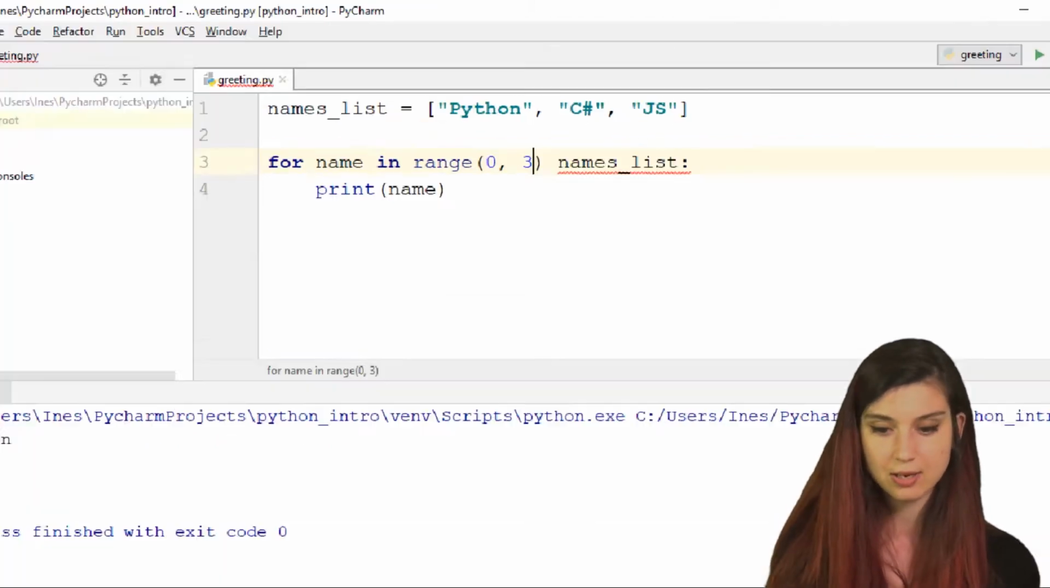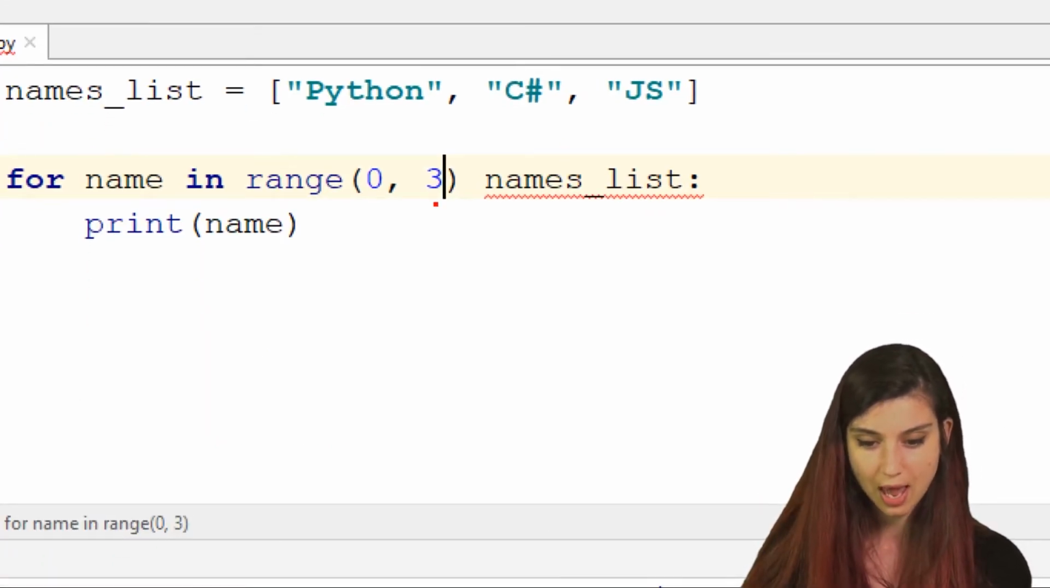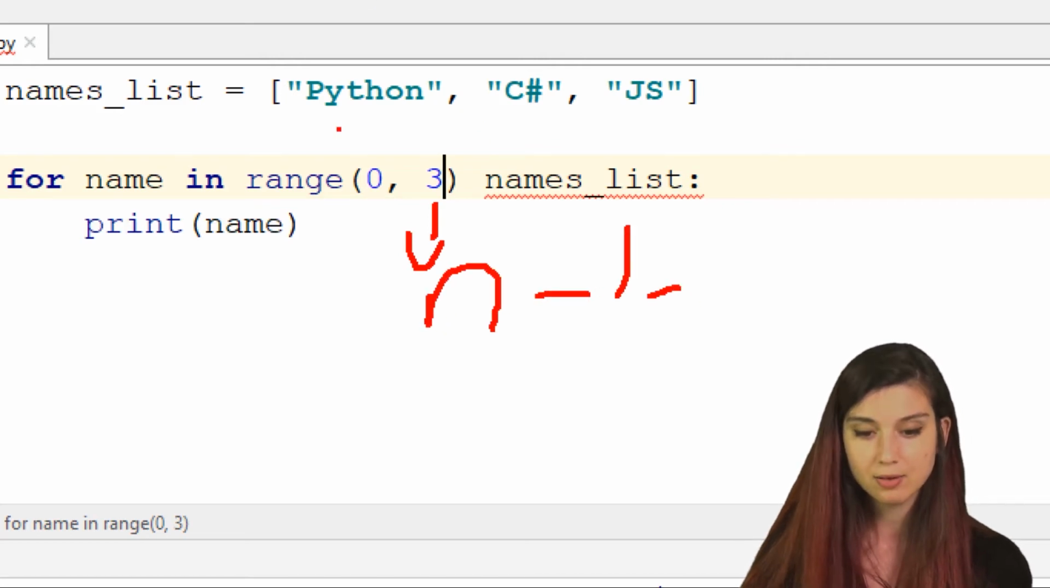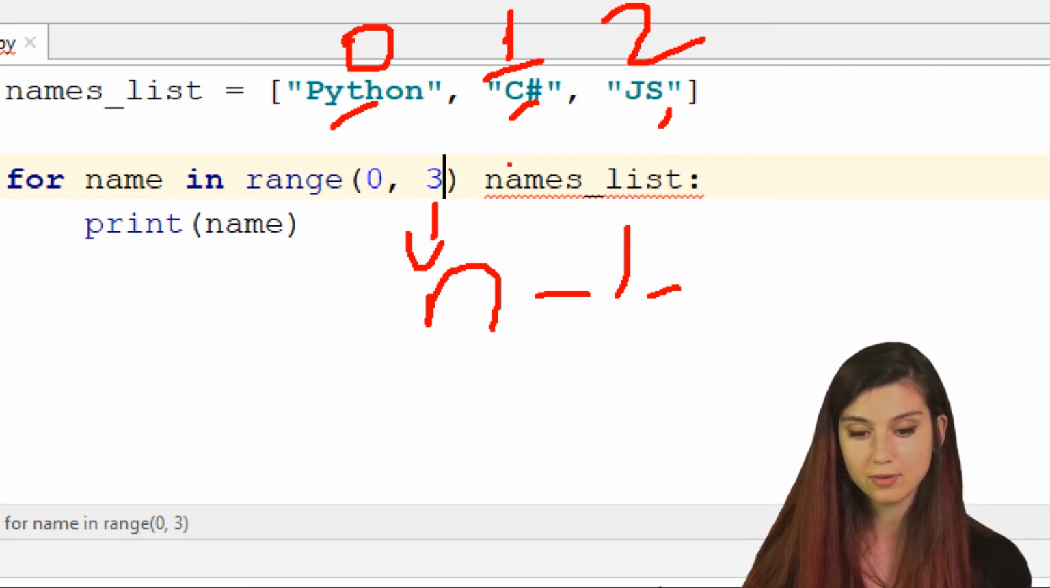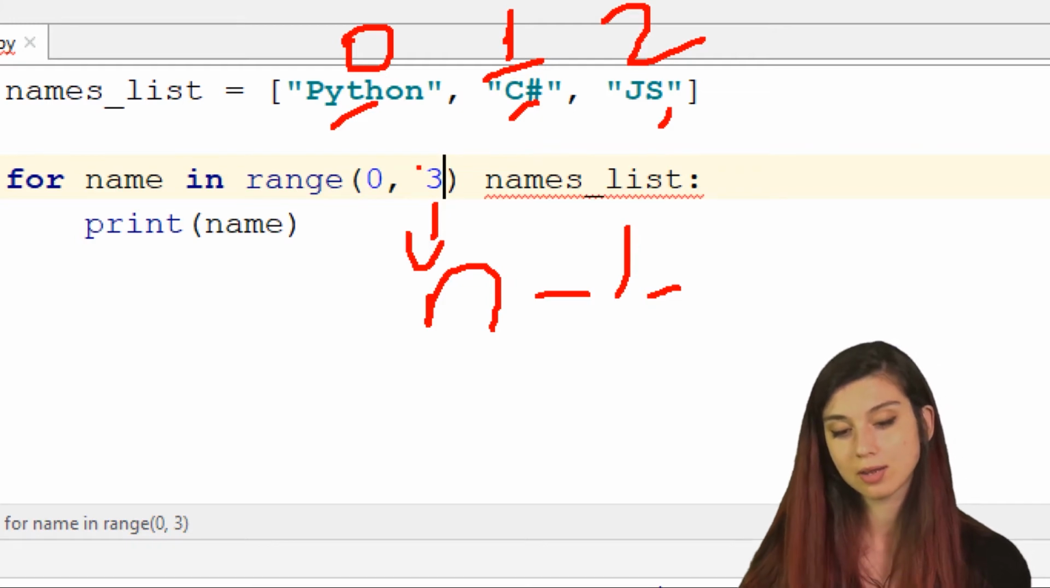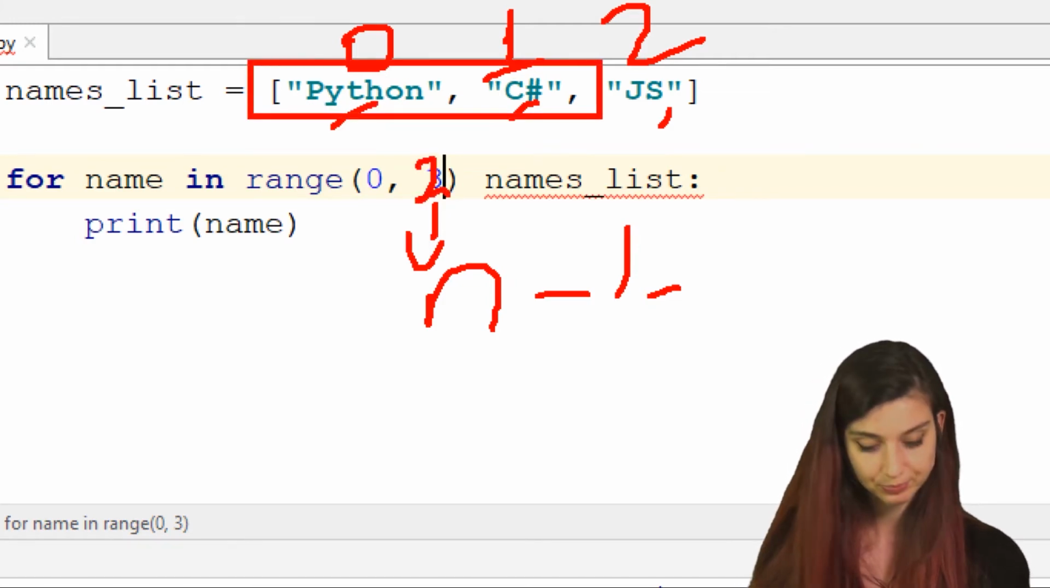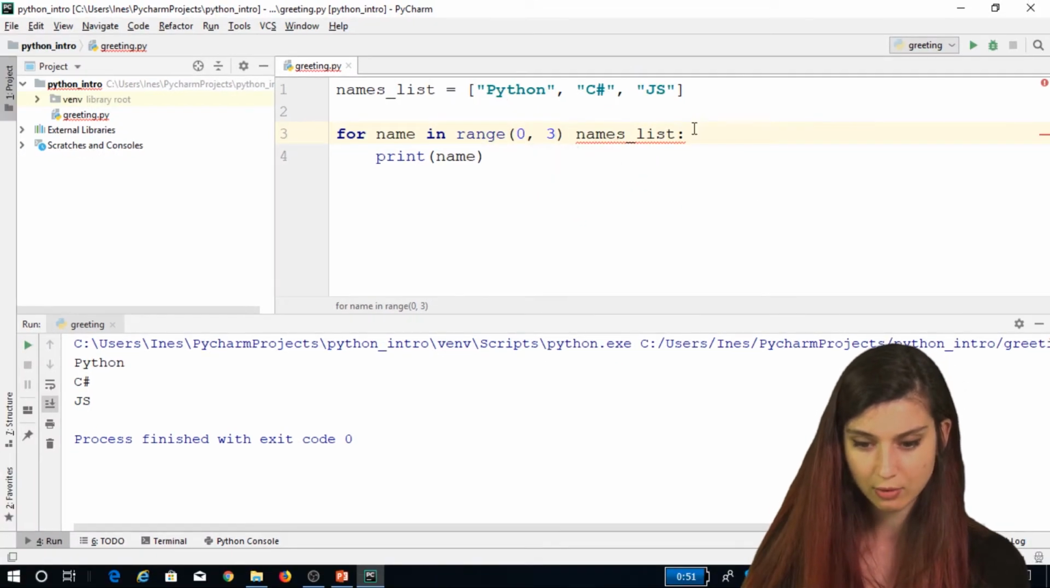Why? Because if I go here, I will see that the range function is always n minus 1, right? Here, for example, I have 1, 2, 3, but I have indexes 0, 1, and 2. And if I write 2, it will give me just Python and C#, right? So right now I'm writing 3.